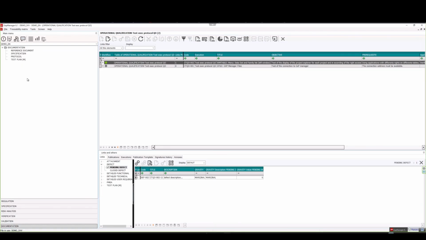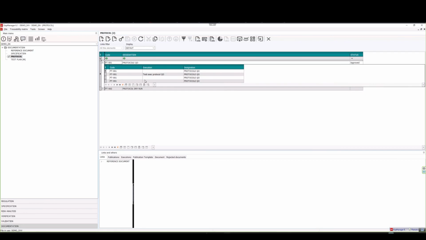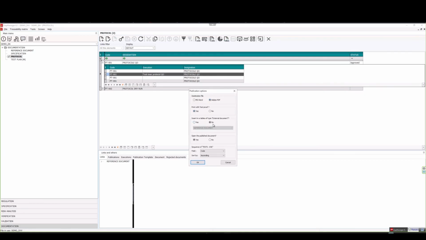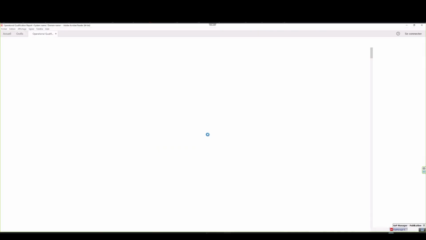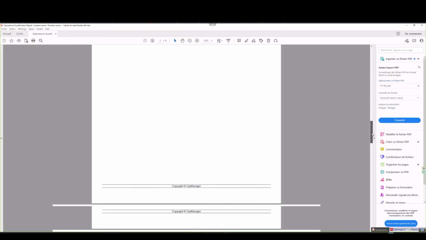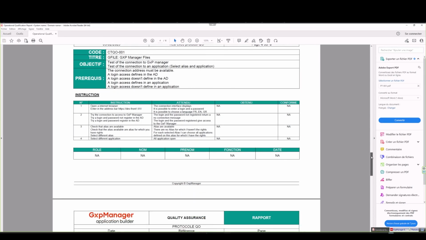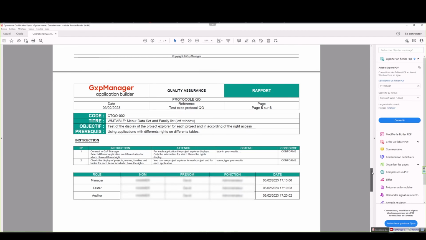Finally, you can publish your execution by going to the documentation section, Protocol Family, choosing the protocol you want to publish and clicking on the Publish button. As usual, select PDF and that you want the test proofs to be included. Select the name and path to the output PDF file. The document is generated with all that was executed, the instructions, expected results, and the test proofs.